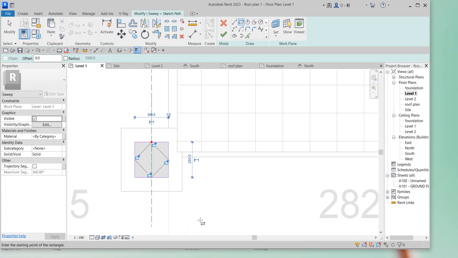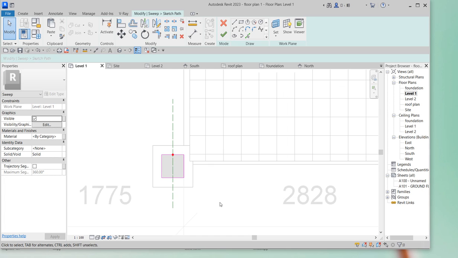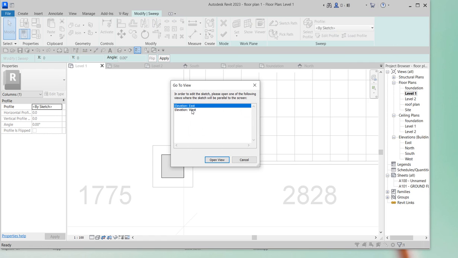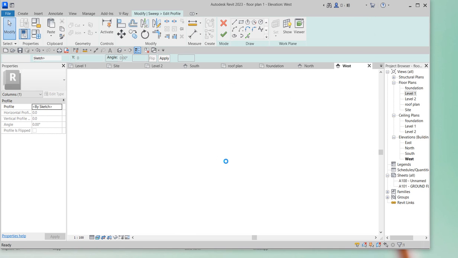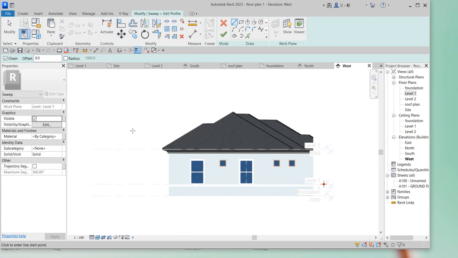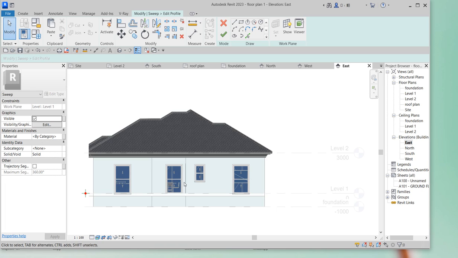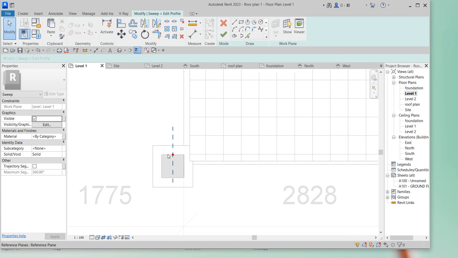Good. So there's something unique in this particular reference point. That is where you are going to draw your profile from. Click on finish and click on profile. It's going to take you to the unique level. So you use west. Click on the west, let it load. It's not visible here. Click on the east. The same thing, it is not visible here. So go back to your floor plan.